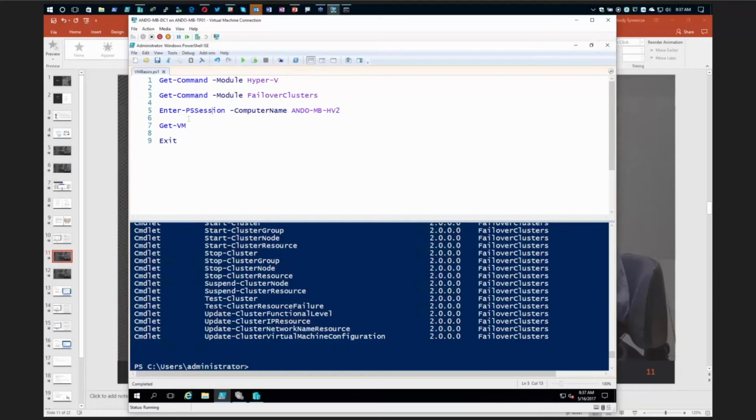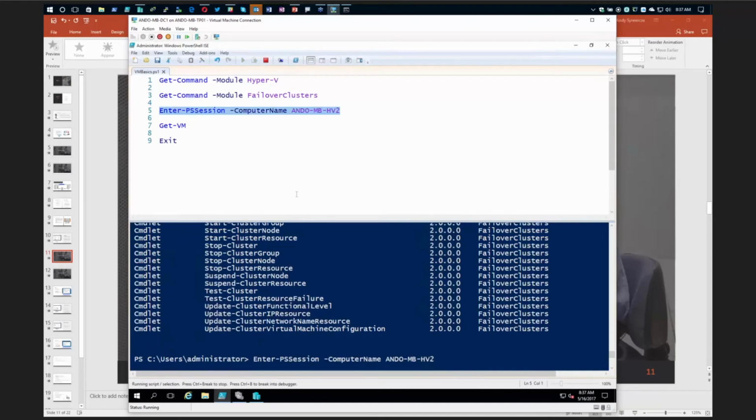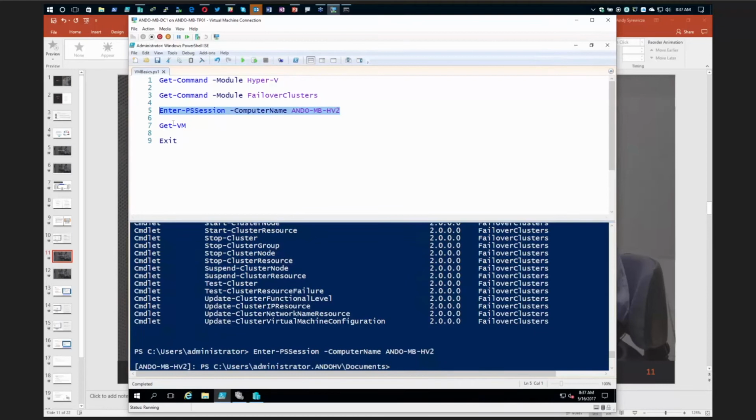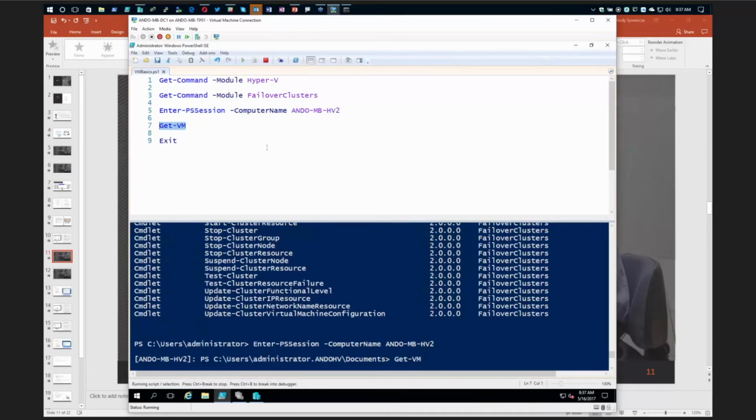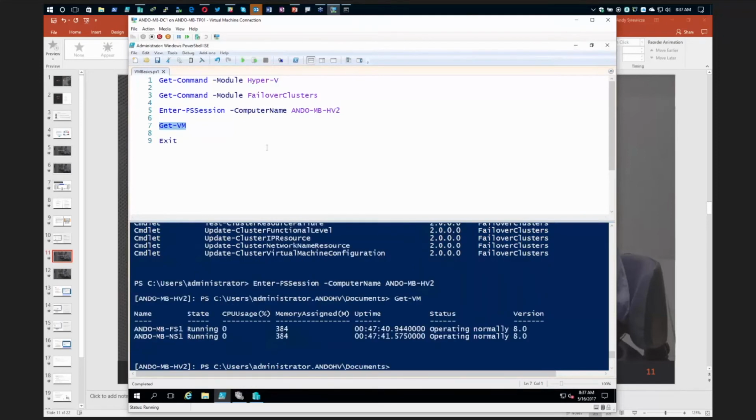Additionally, if you want to actually manage VMs, you can. If I just use PowerShell remoting to remote into Hyper-V host 2, I can do things like Get-VM. Tell me which VMs are running on the machine. If I run Get-VM, it'll return a list of all the running VMs.